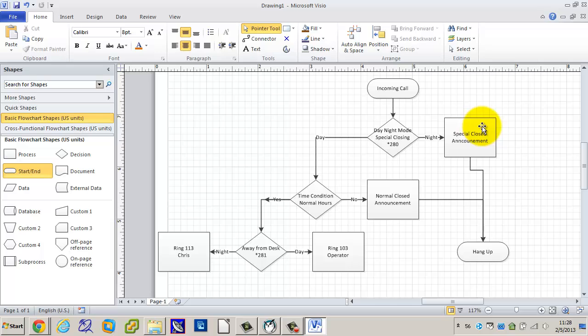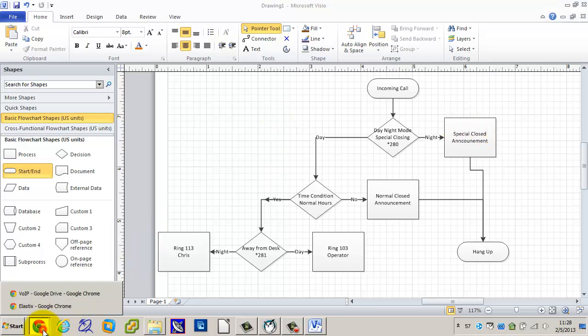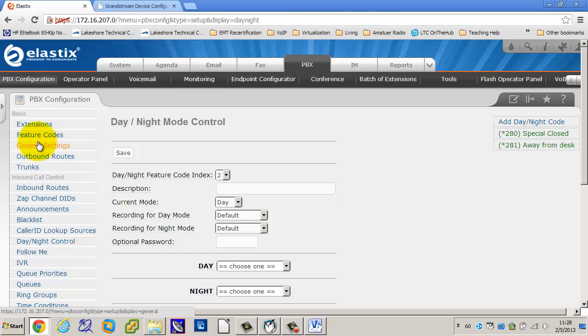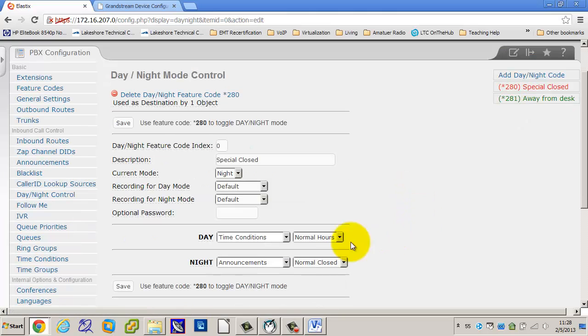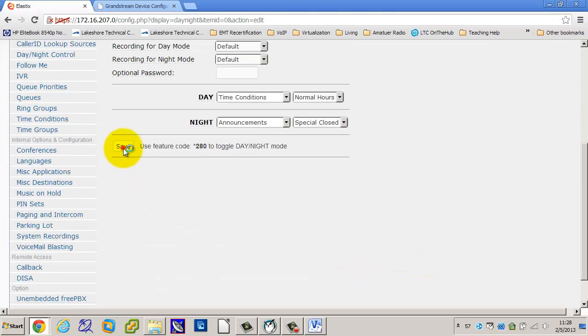"I'm sorry that we're closed right now. Please call back during our normal business hours." Is that the wrong announcement listed? Monday through Friday. I may not have changed it to the special one. Let's see here. Day-night mode. Special closed. Normal closed. Special closed. There we go.